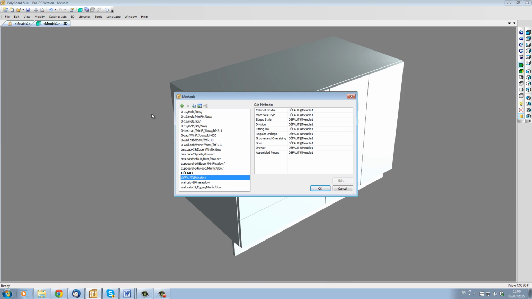Quick Design's manufacturing methods contain two types of methods. There are standard methods that group together standard hardware with fixed rules, and Quick Design methods that use the variable Quick Design hardware and rules. Here's how to use the Quick Design manufacturing methods.